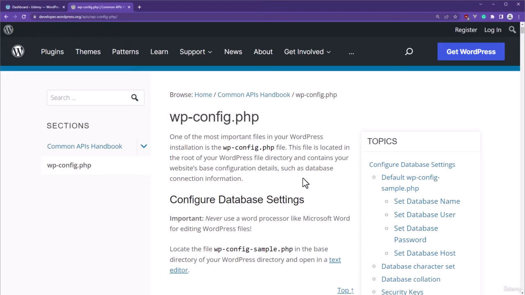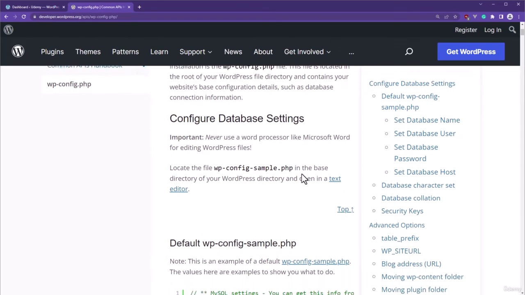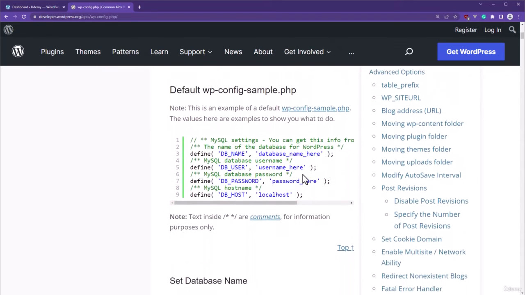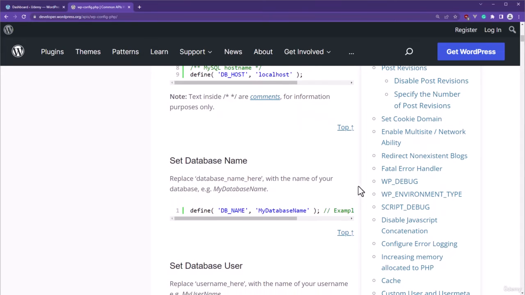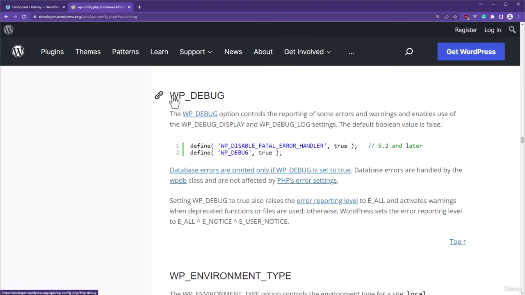In our case, we're in a development environment. For the best possible development experience, we should enable WordPress's debug mode. On the sidebar, there's a link to an option called WP Debug. Let's click on it. According to the documentation, this option will allow errors to appear on the screen. In a production environment, this option should always be set to false. Since we're working locally, we should set this option to true. It's going to help us debug our code if we run into errors.